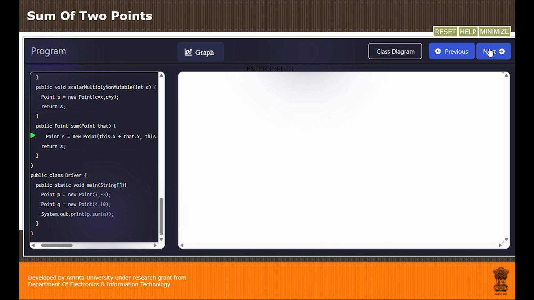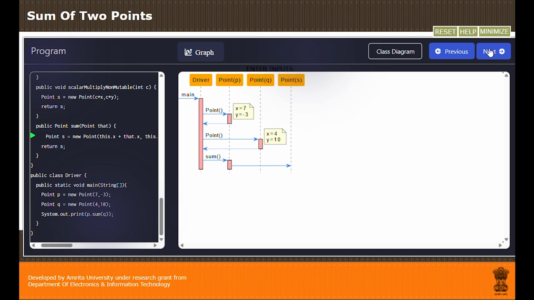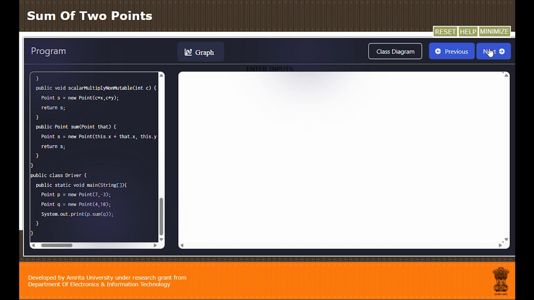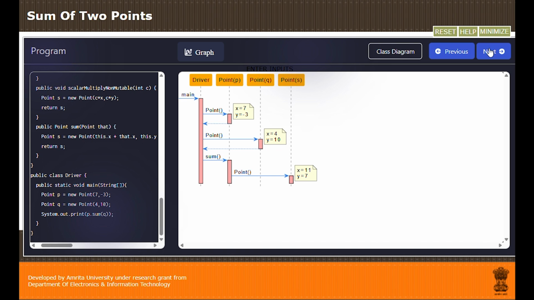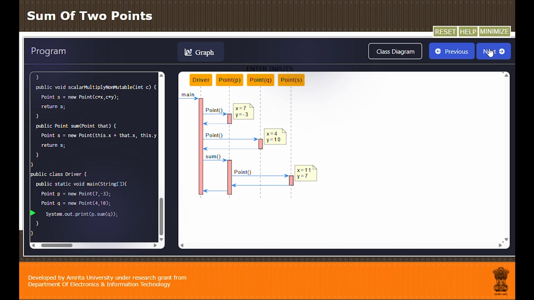So now we are going to extract these values and we are returning a new Point object. And finally we are displaying that value.